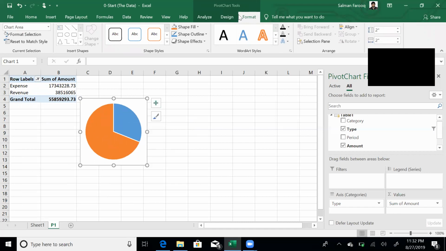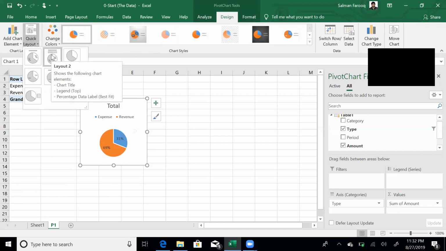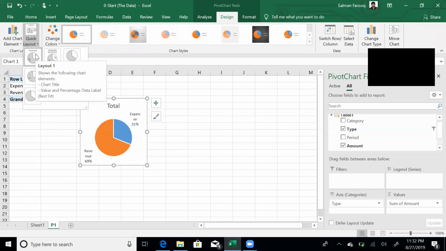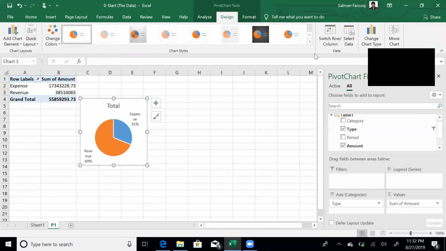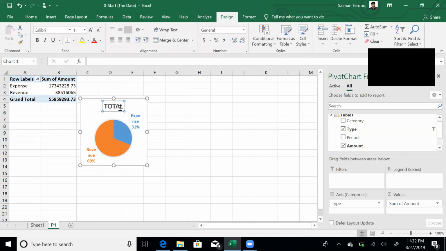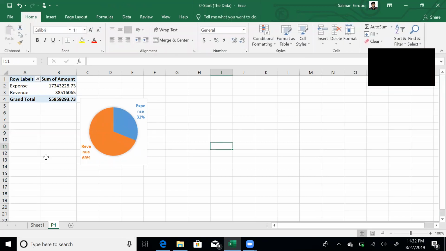Now select the chart and go to the design menu, select quick layout. Okay, this is the layout. You can select a different layout. Yeah, this is the layout, and from the chart style you can select different chart types, whatever chart you like. Just remove the total. Now your first chart is ready. Now I will prepare 6 charts on 6 different sheets: P1, P2, P3, P4 and P6.